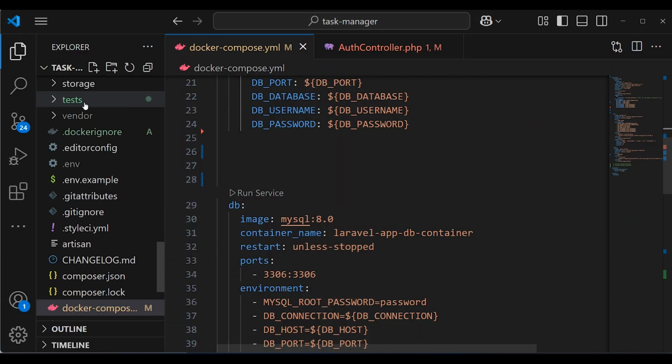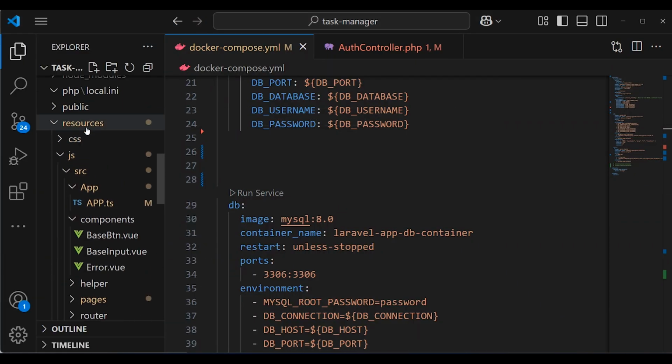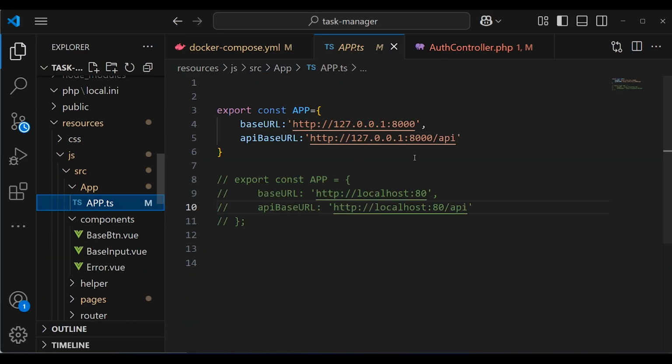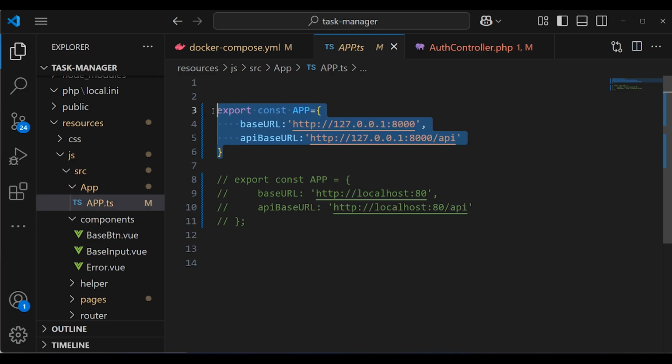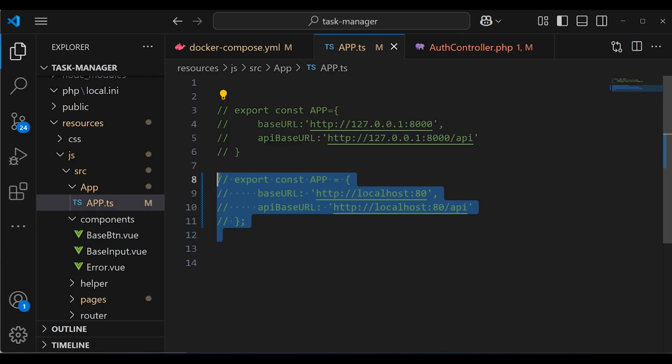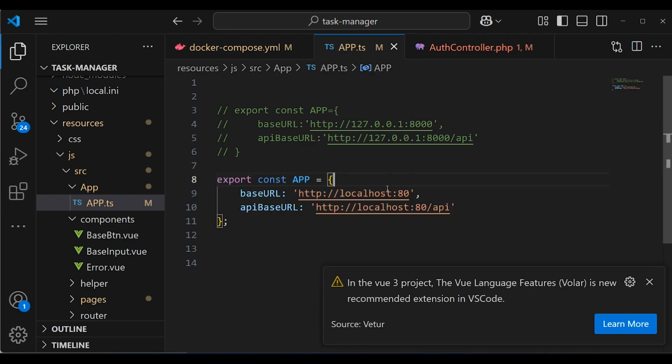And we are going to head inside of our Vue app. We have a file right here, app.ts. And right here, you can see we pass this. I'm going to comment this, and then I'm going to uncomment this. We are going to pass here port 8089. Instead of 80, we're going to pass 89 like this. And I'm going to copy it. We're going to paste it here too.